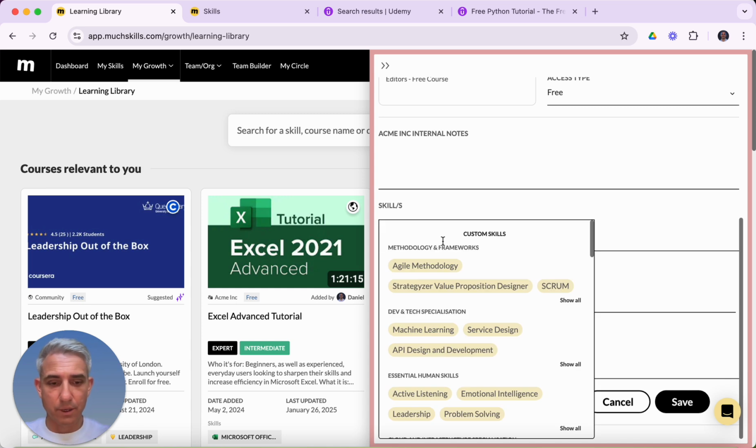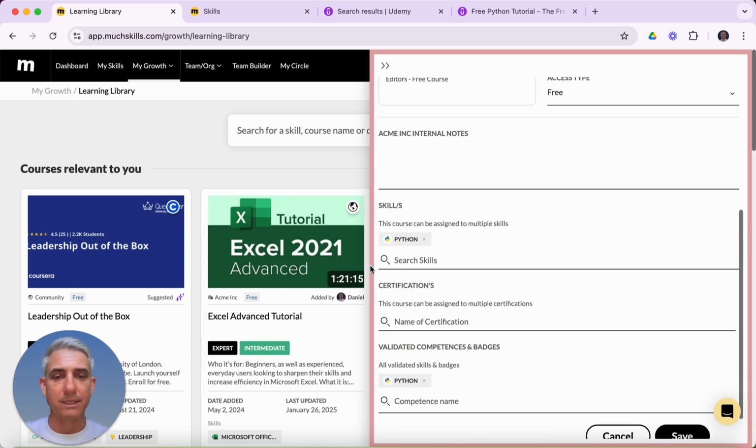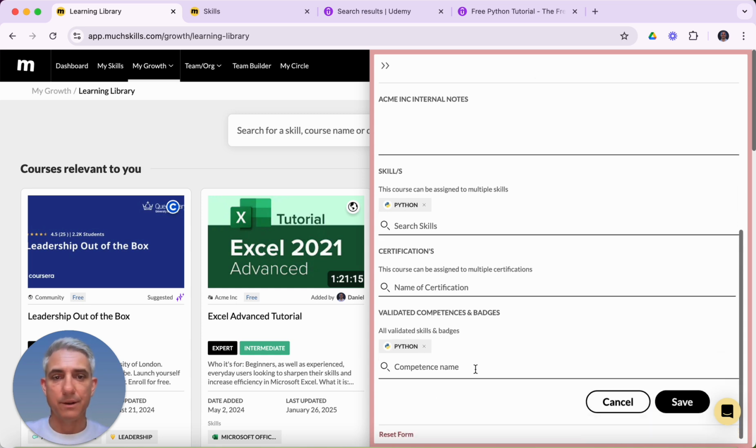So I go in here and I can just start to type Python, for example. And here's Python. I click OK. And now it is added here. So here's Python. And very important, you could actually add it to many different things. You can add it to certifications. You can also add it to validated competencies and badges. And you can have multiple ones.